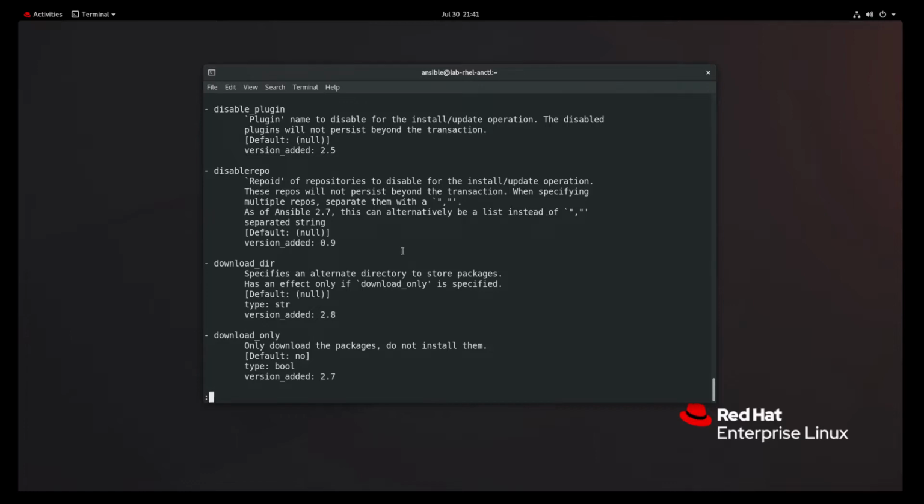So it makes me think the only way to persistently disable a repository would be to use a command or shell module and literally do DNF config manager, or is it manage config or config manager? I think it's manage config. Drawing a blank on that. I'm tired on a Friday.